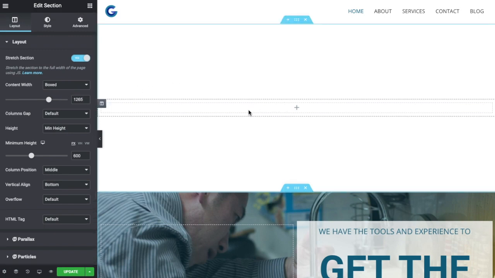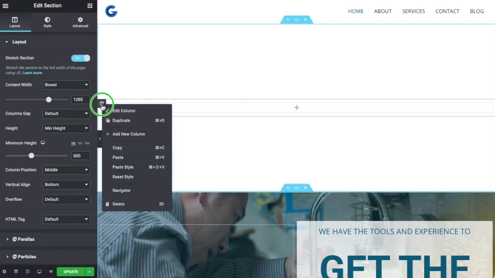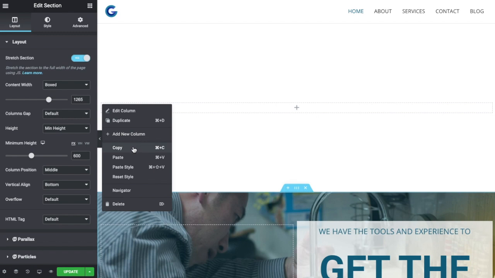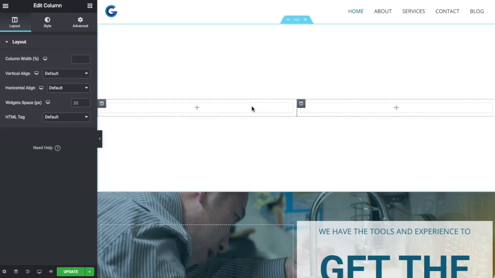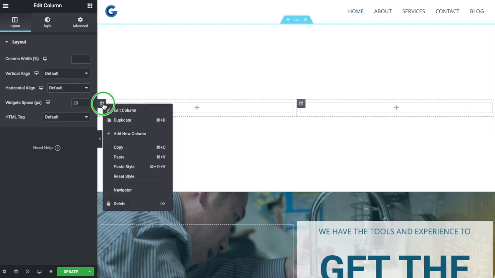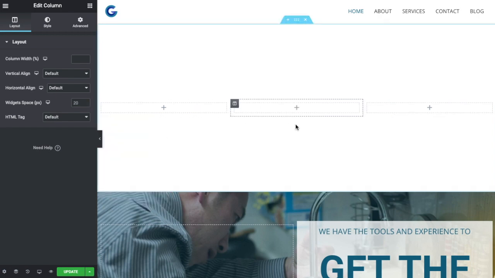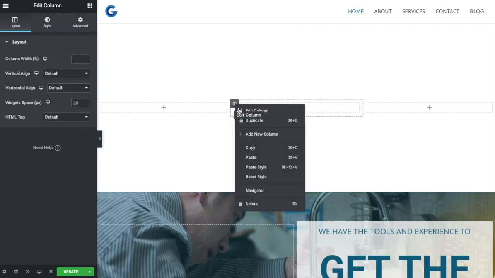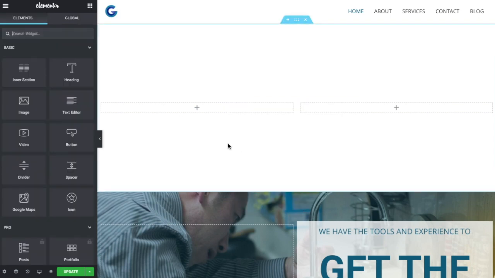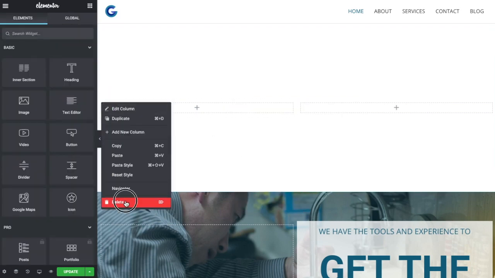Now, should we decide that we actually want a two-column section, then you would simply right click on the column icon here, and you've got lots of things that you can do, but we would want to add a column. And if you want to do that again, of course you can. So you are able to add columns within a section once you get editing. If you think that might be something you want to do, you can also right click and then delete, like so.